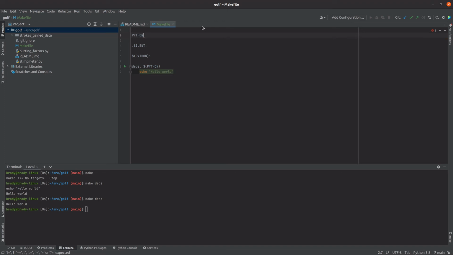And the great thing that make is going to do for us here is optionally resolve all of those steps if and only if they need to be done. So we're going to try to run Python. Oh, Python doesn't exist. I need to install it. How do I install it?